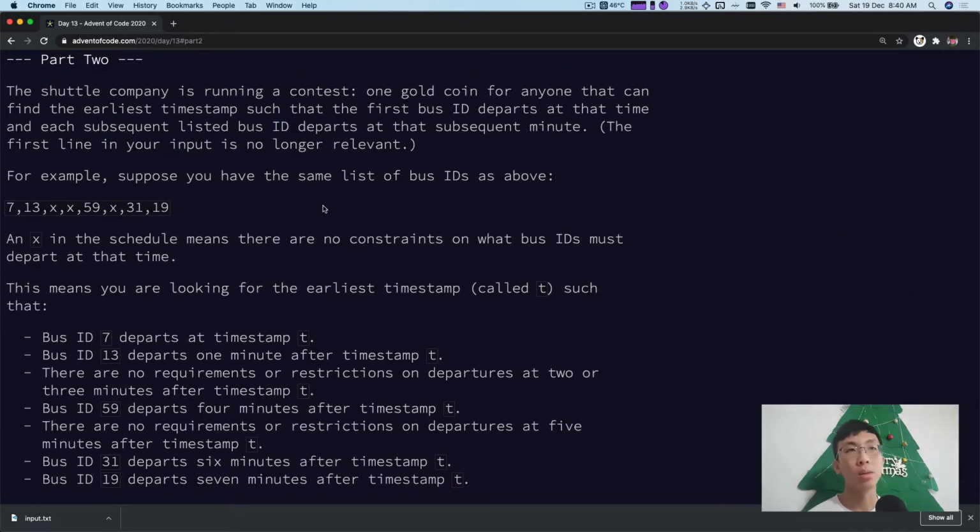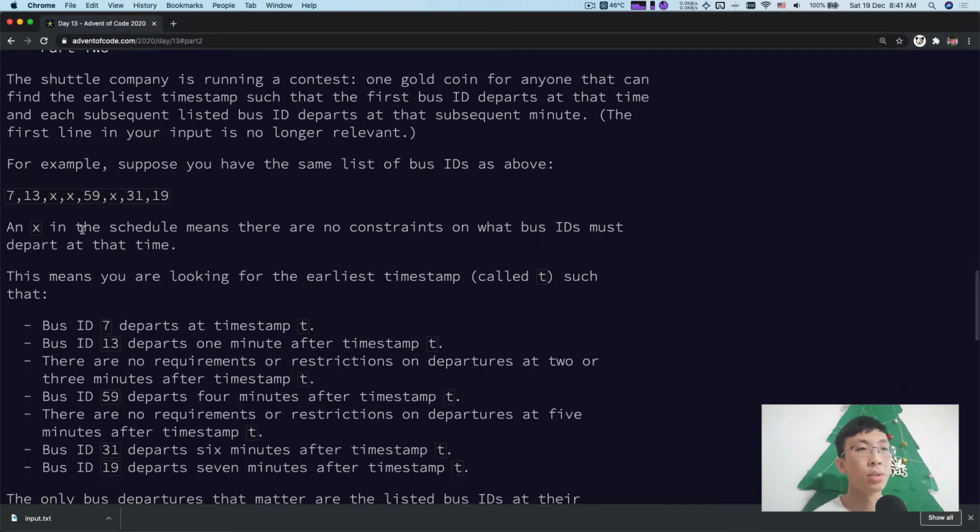The shuttle company is running a contest: 1 gold coin for anyone who can find the earliest timestamp such that the first bus ID departs at that time, and each subsequent listed bus ID departs at that subsequent minute. So for example, we have this list. X means that there is no constraint on what bus ID must depart at that time.